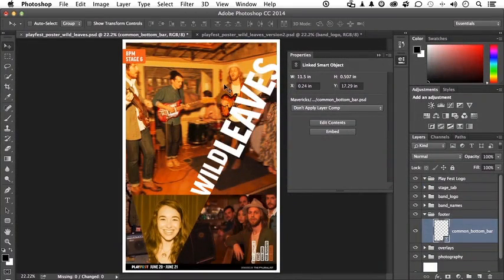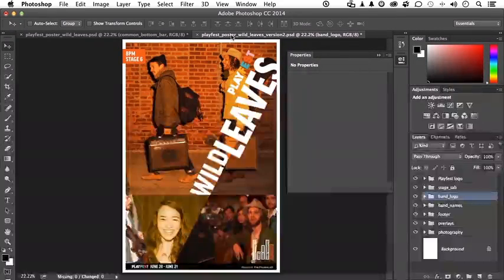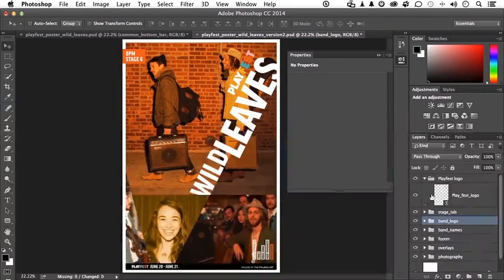There it is. There it is on that one. Total control. It's changed based on the linked original. That's where the power is. Now you'll notice I do have one up here too, and that's the same one. If I come over here into PlayFest logo, you will notice there it is, and that too is linked. So they're all connected together.